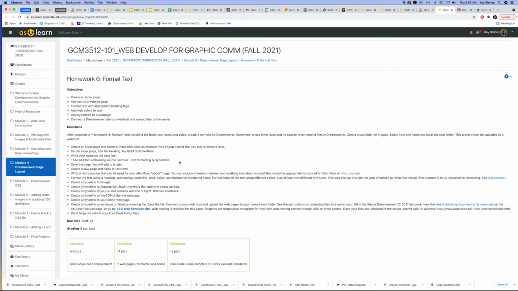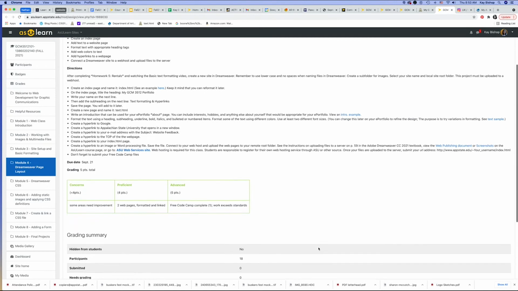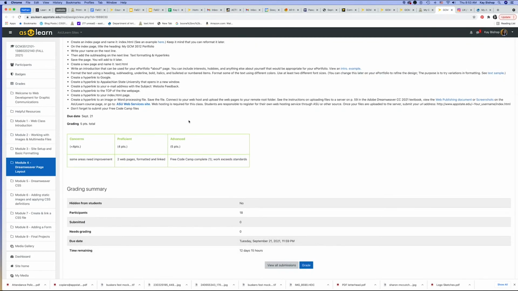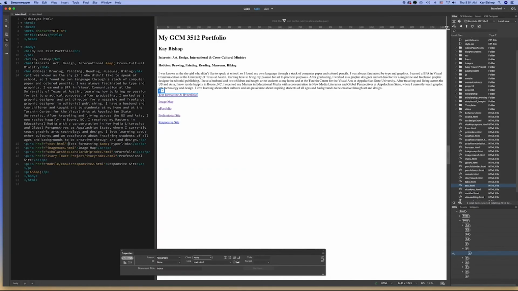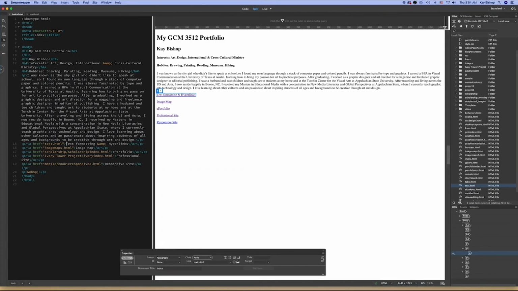After you add all of your text and hyperlinks, let's just take a look at the rubric before we begin the assignment. You want to make sure that you complete freeCodeCamp and submit that with your URL address in the submission area. I am in Dreamweaver now, and I have my index.html page already created, and I'm going to show you the directory, the root directory of where that is hosted on my desktop.